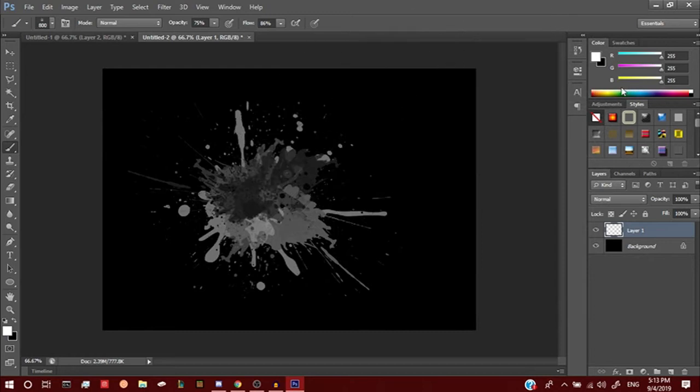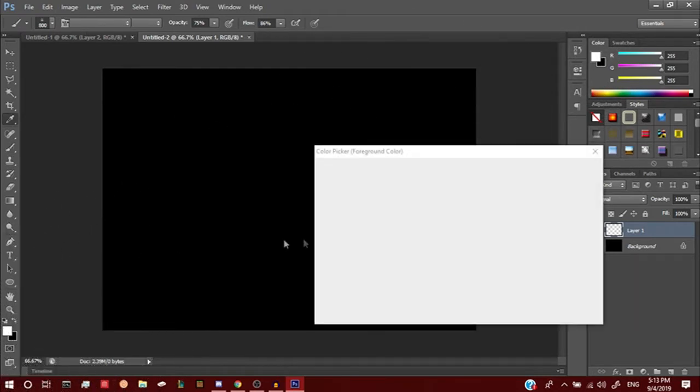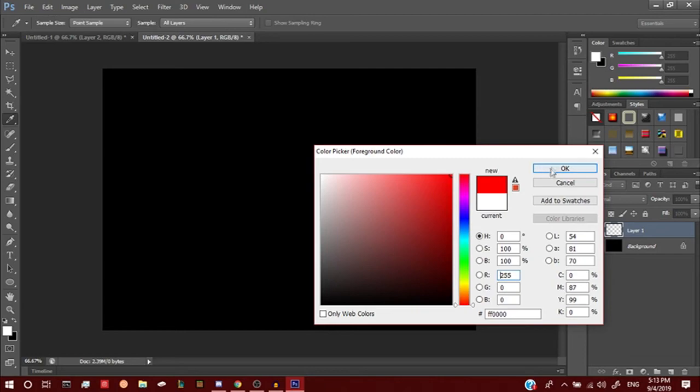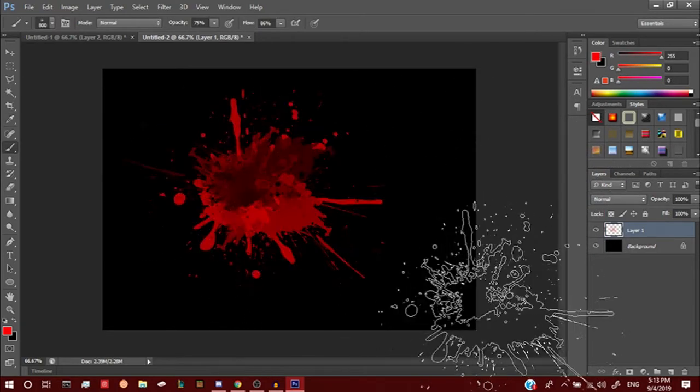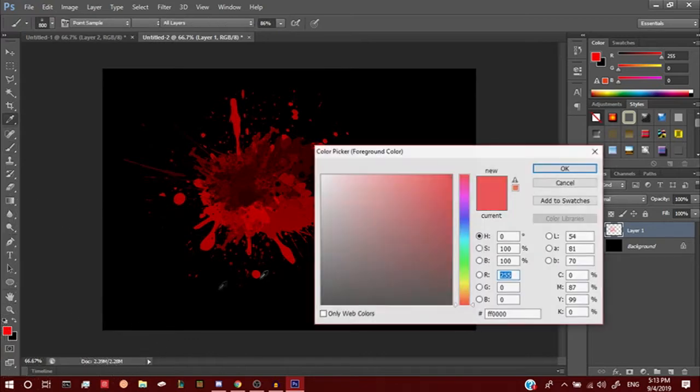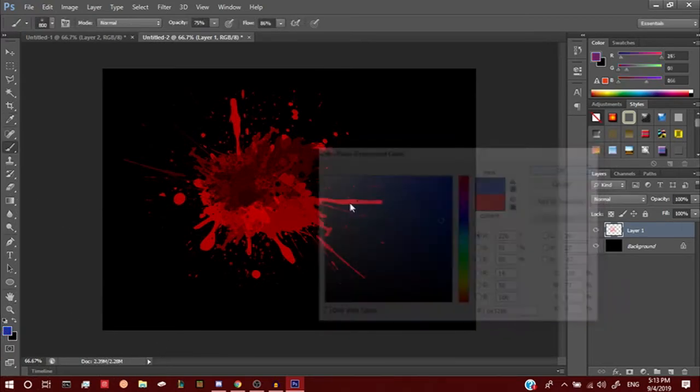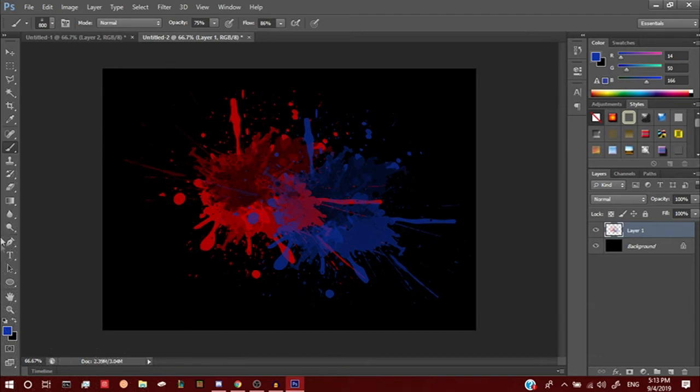That's how you make a brush tool. Pretty easy, right? You can use any different colors. You can use red, there you go. You can use red. I can use blue if you like blue. I like blue. Blue is pretty cool. And that's how you make a brush.